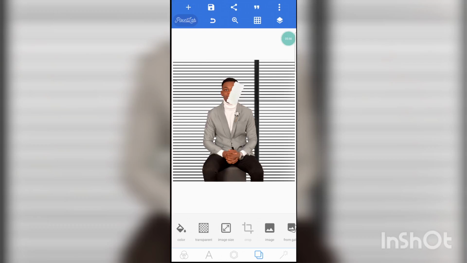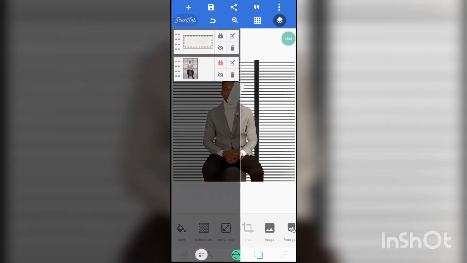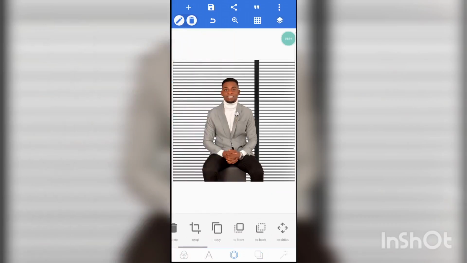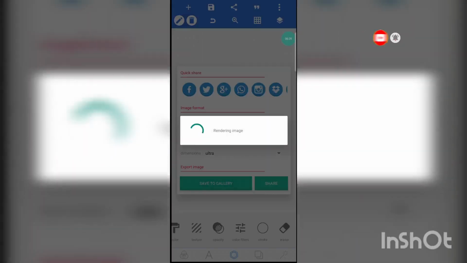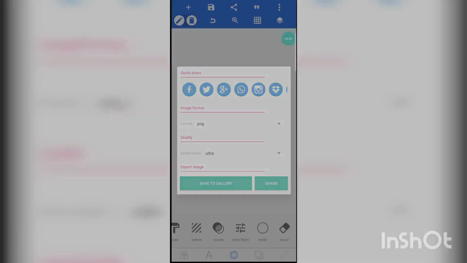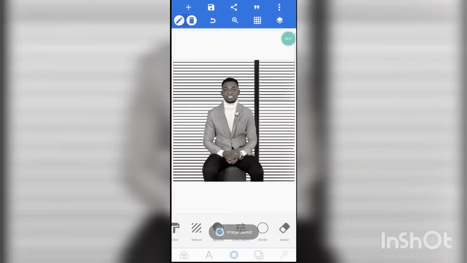Now the next thing I want us to do is to click on this icon again, turn off this layer. Yes, go back, click on the center icon, go to color filters, reduce the saturation. Now I want you to save this image. Remember to save as ultra. Beautiful. So quickly undo what you've done. Yes.